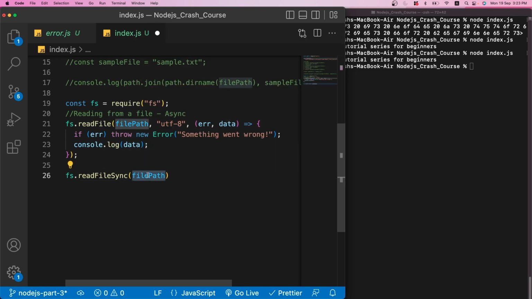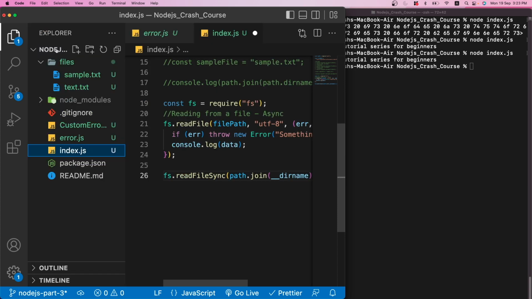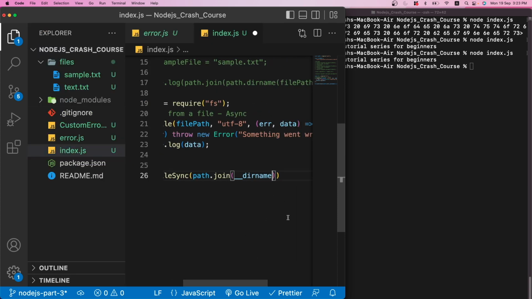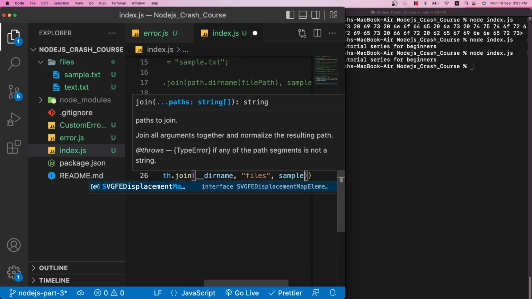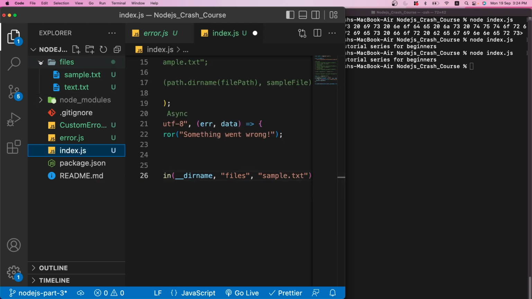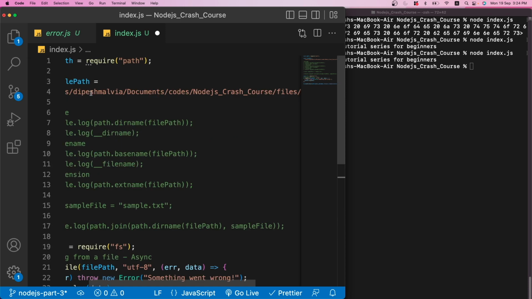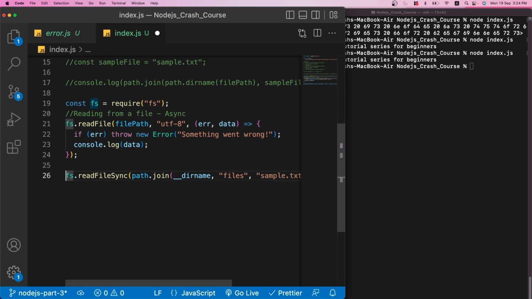But since we don't want to use the whole file path, I want to show you how you can use the path module here. We can have path.join, and then use __dirname, which is going to give us the directory of this Node.js file. Inside this directory we have the files directory, and inside the files directory I want to use sample.txt, which is the file name. So this is a better way of using the file path instead of the whole path. Since it's a synchronous function, it is going to return us the data. So we are going to have the data here.